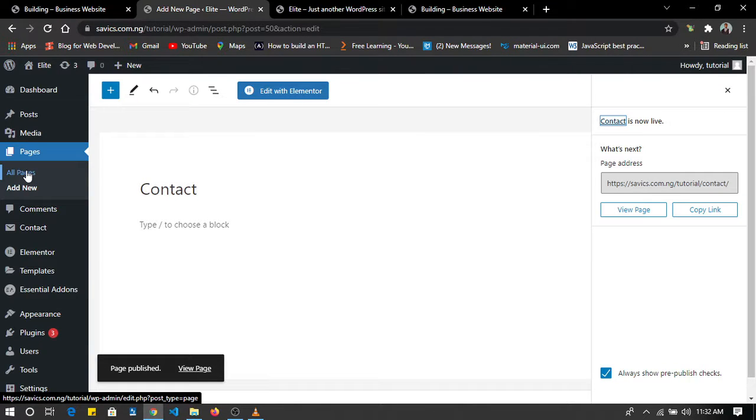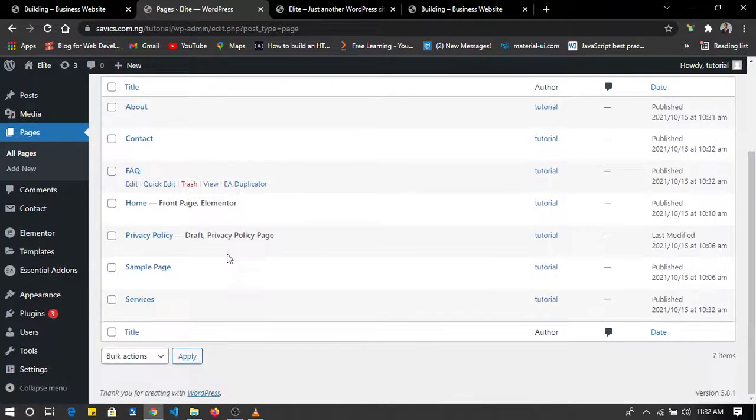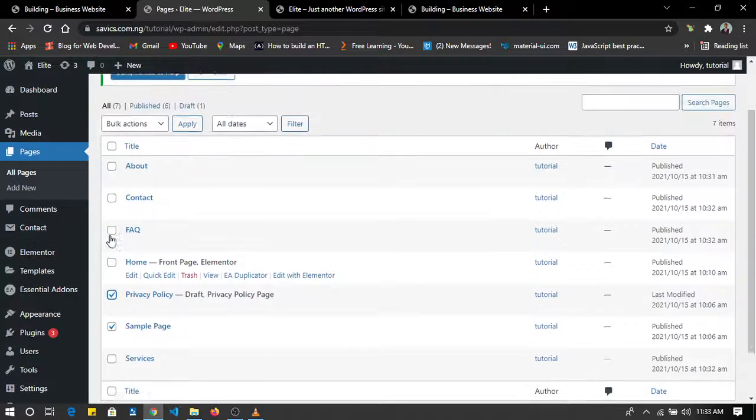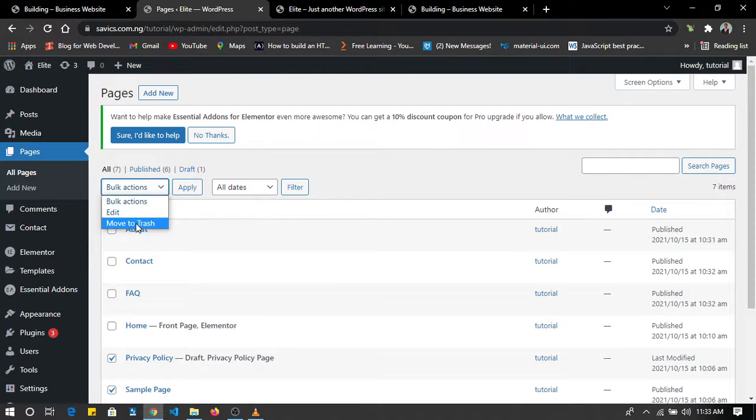Now after this, I'm going to check the pages to see what we've created. Now select all pages. As you can see, we have 1, 2, 3. We've created 1, 2, 3, 4, 5 pages. So let's go ahead and delete these 2 pages. We don't need it at the moment.